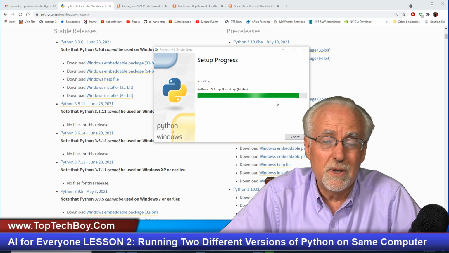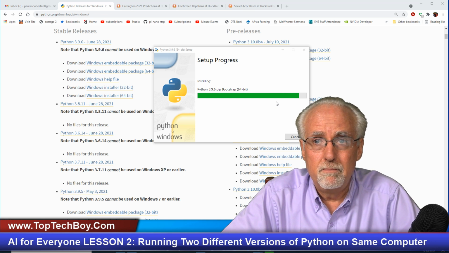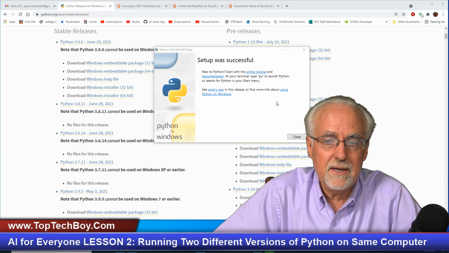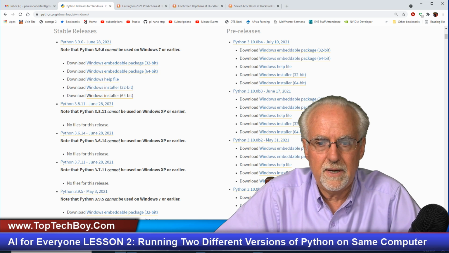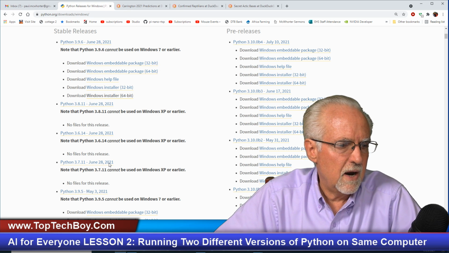These things nowadays are really pretty easy to install. Back in the day, man, it was a boogeroo to try to get Python running on Windows, but now it's gotten down to where it's really easy to install. It is installed, so we're going to close it. Now we're going to check and make sure that we've got it.